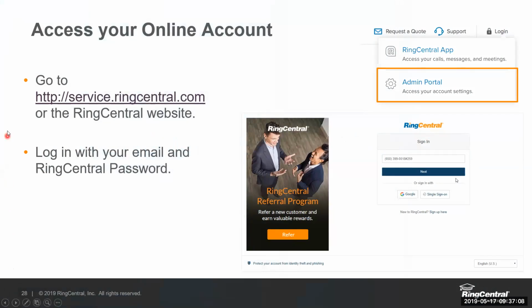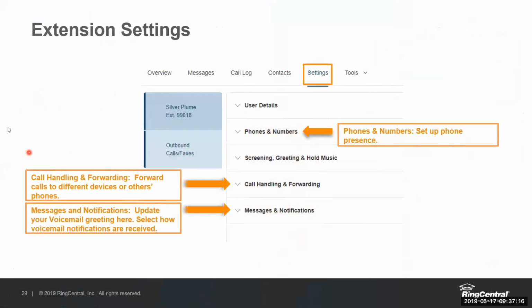So whether you're logging into our applications or you're logging into this online account, again, you guys log in with your email and password. And Jesse's going to walk us through, we're going to give you a little pro tip, something extra in user details, how to set your business hours. In phones and numbers, we'll show you how to set up your speed dials for that physical device. We saw in the heads-up display, the HUD, how you can set it up on your app. But for your actual phone, you can set it up here.